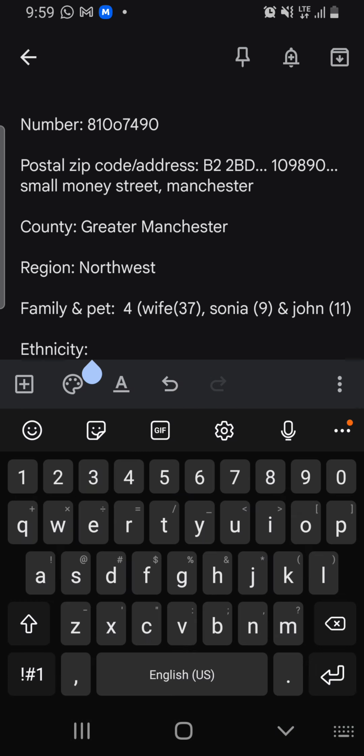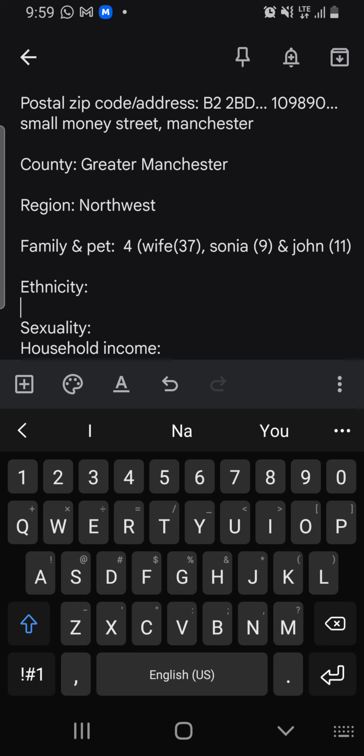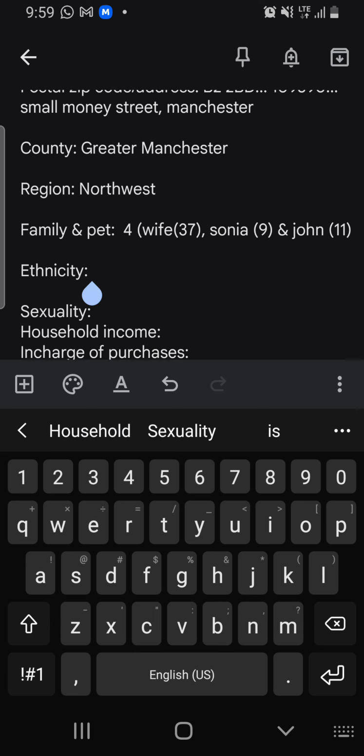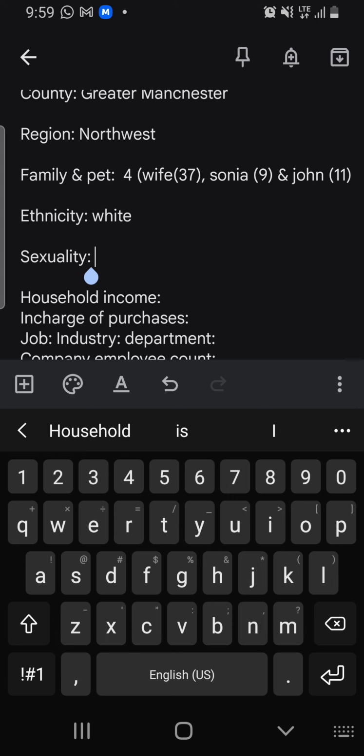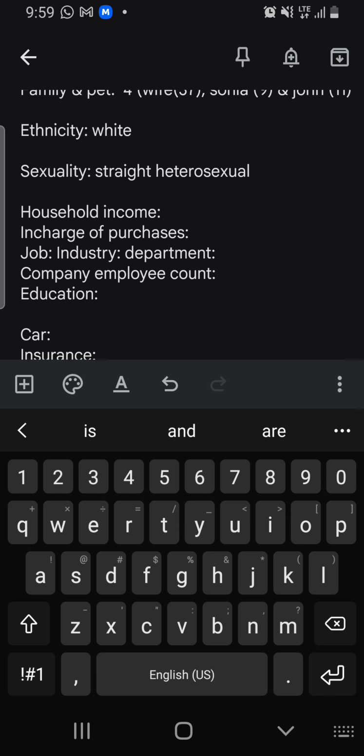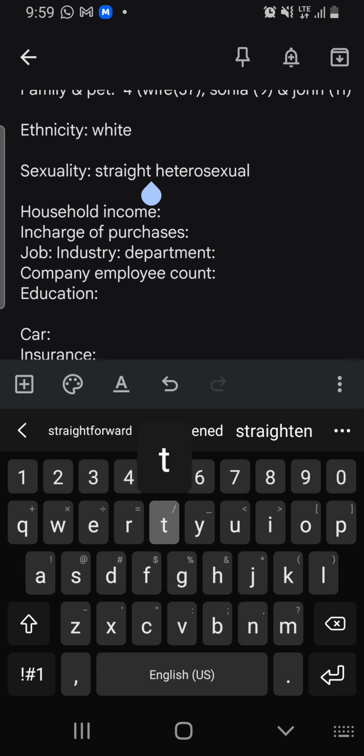Now the ethnicity, this person that is going to be answering surveys, which ethnic group is he from? Let's say he's white, whether he's white or black. Okay, you write it down. His sexuality, is he gay or is he straight? You write it down. Let's say he's straight. Somebody that has a wife and children should be straight. Okay, he's heterosexual.